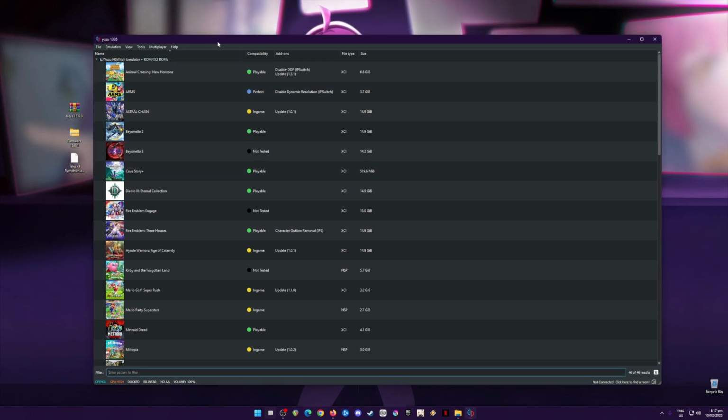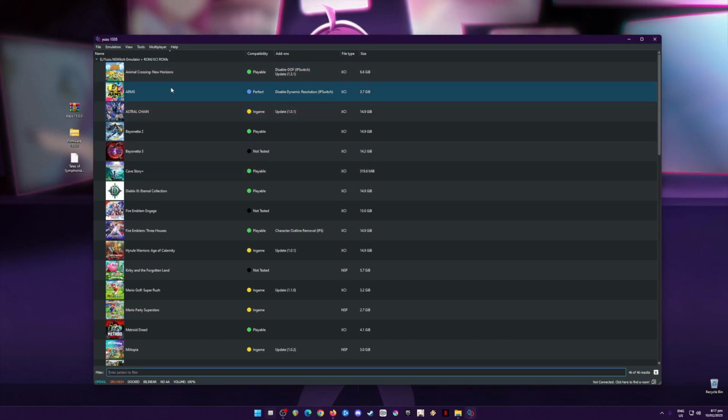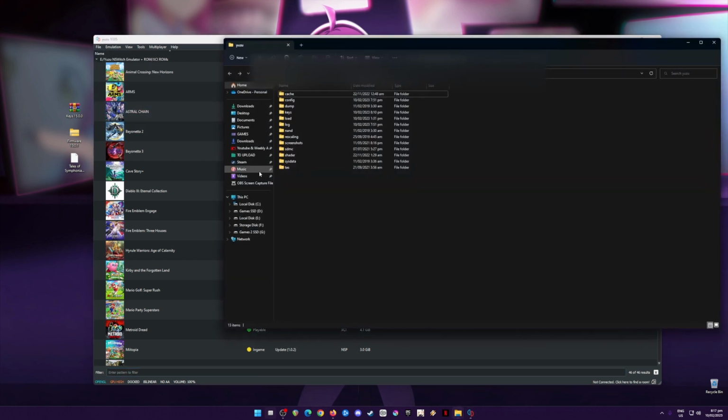The next step now is to open your Yuzu Emulator and then install them into your Yuzu. To do this, just go to File, go to Open Yuzu folder, and then go to the Keys folder here. Then open the Keys zip file here.